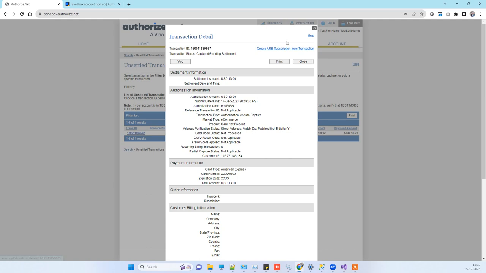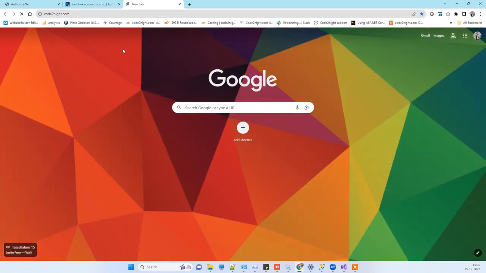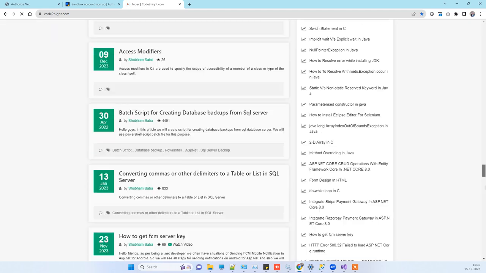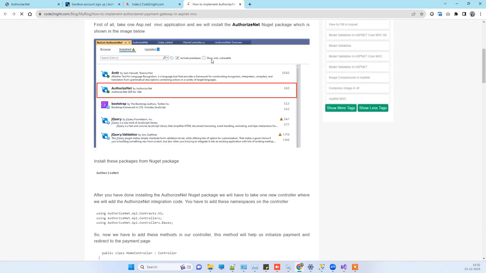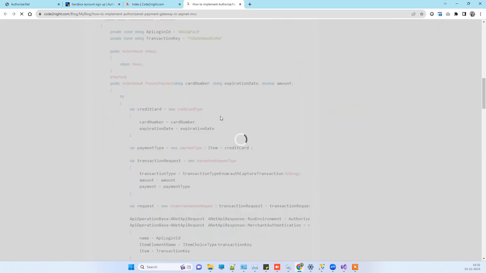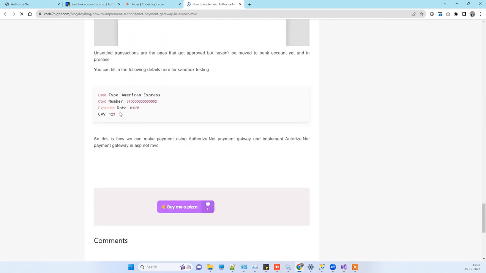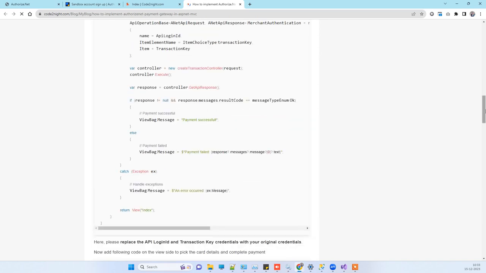Okay, so this is how we can add the payment with authorize.net in ASP.NET MVC. Now if you need the code part, we can go to our official website codetonight.com, and there guys we will see. You can just search here, and we will also provide you a direct link, so don't be worried about that. So here is the blog, implement authorize.net payment gateway. We can open that one, and here you will see all the steps and the code that we just saw working in the video, and these are the card details that I just added here, so don't worry about that part also. So this is how you can do that in ASP.NET.